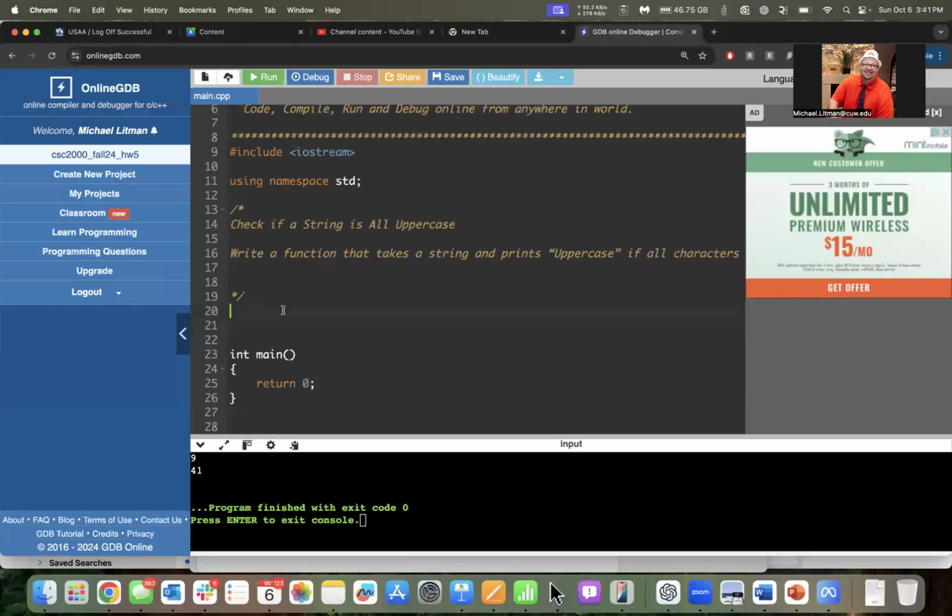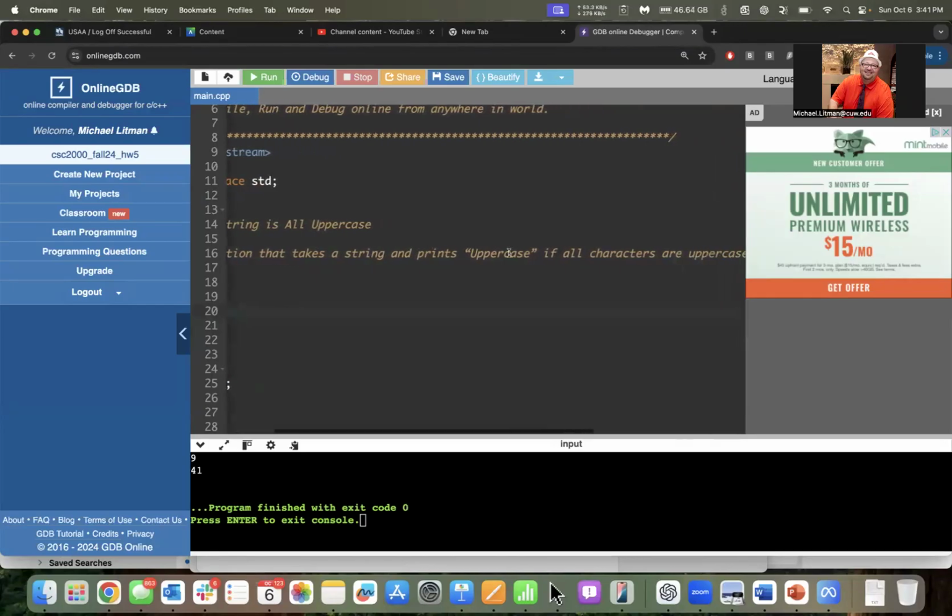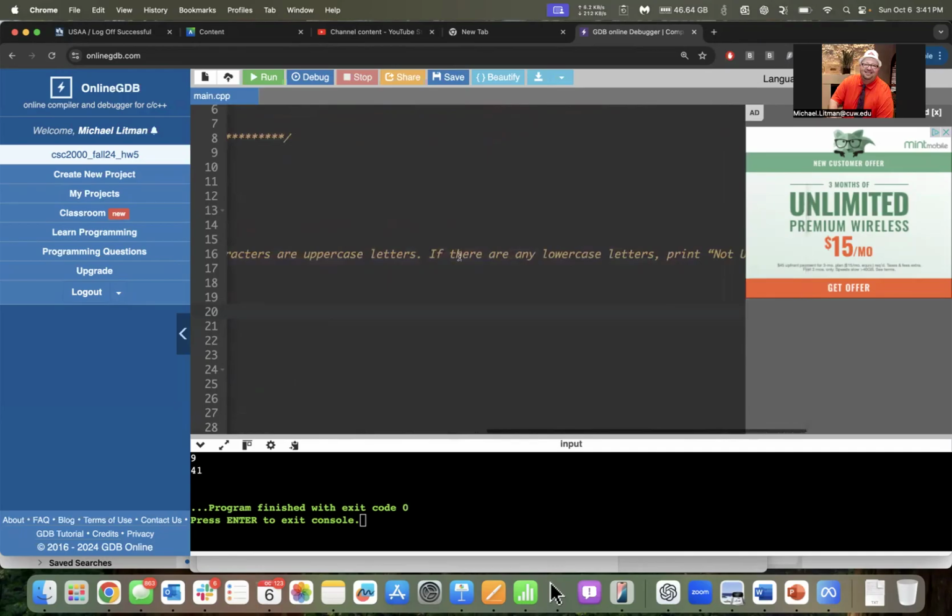All right, now for question 3 for the midterm review. Function, check if a string is all uppercase. Write a function that takes a string and it prints uppercase if all the characters are uppercase letters. If there are any lowercase letters, it prints not uppercase.